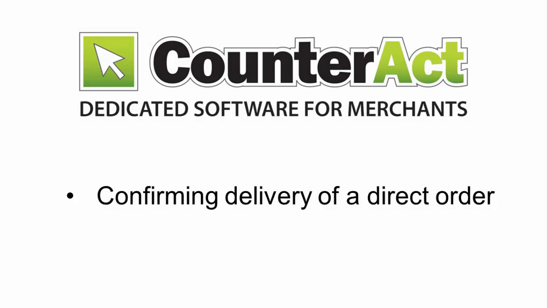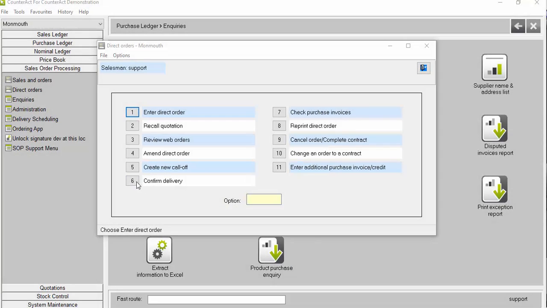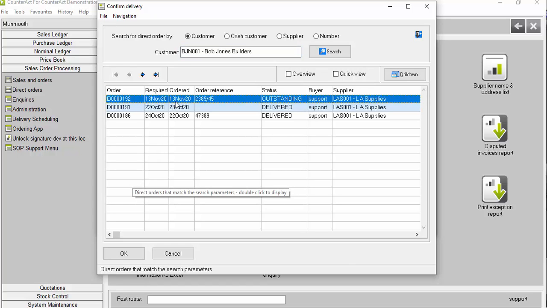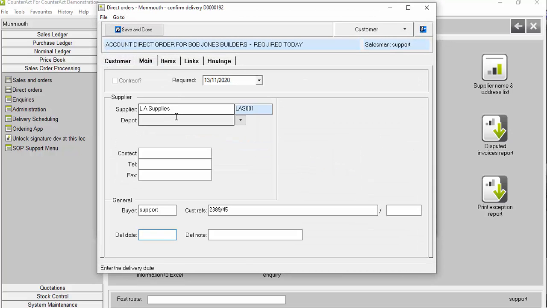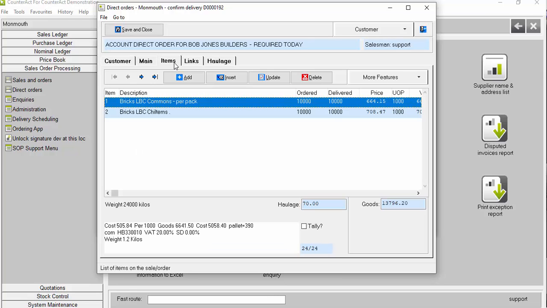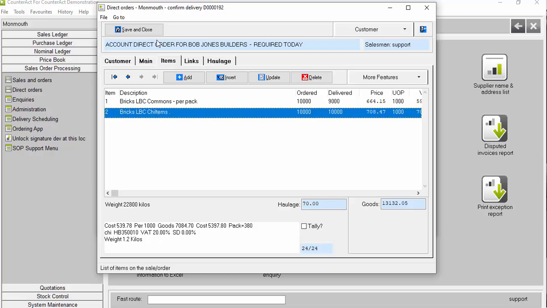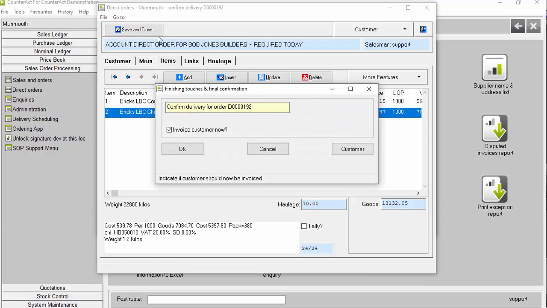Delivery of the goods can be confirmed, although it's not mandatory. Use Direct Orders, select Confirm Delivery, and search for the direct order in the usual way. A delivery date and a delivery note number must be entered. On the Items tab, you can amend any quantities of products that changed from the original direct order. Confirming the delivery like this gives the opportunity to produce a sales invoice ahead of the purchase invoice being checked.